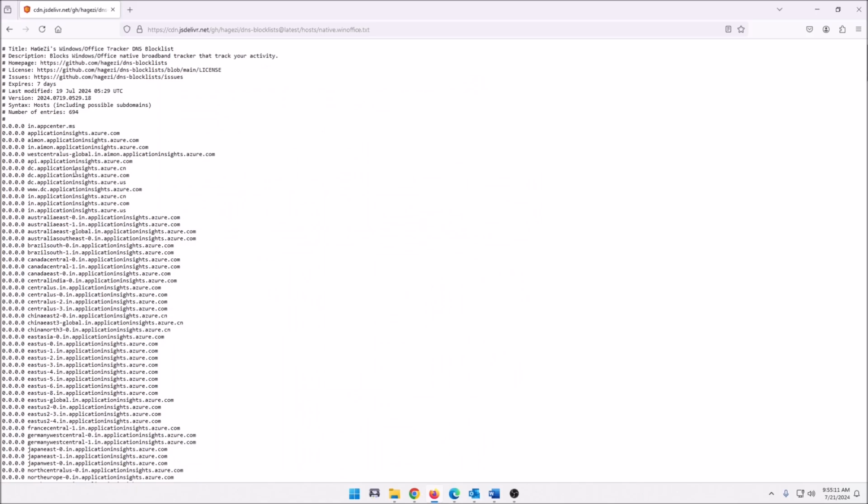Now, you can see right here that somebody has gone on GitHub. They've done all the hard work for you and gathered all these URLs that Microsoft uses to gather this telemetry data. So the hard part is over. And as you can see, they update this quite often. This looks like it was updated 2 days ago.